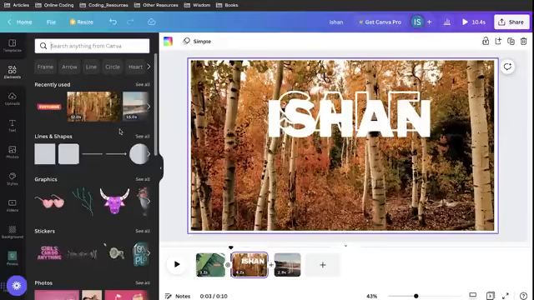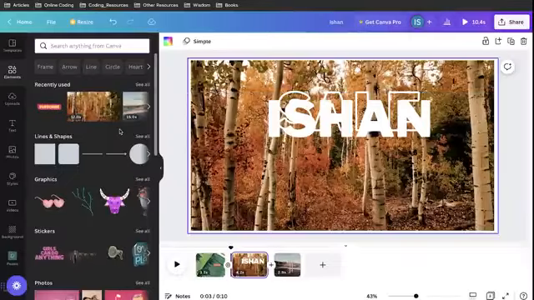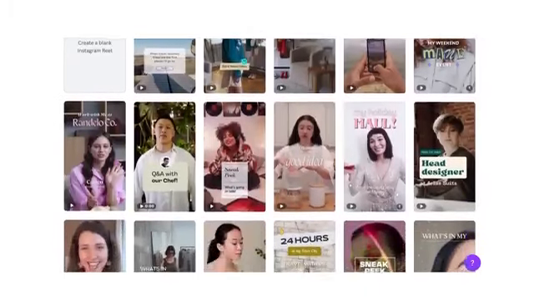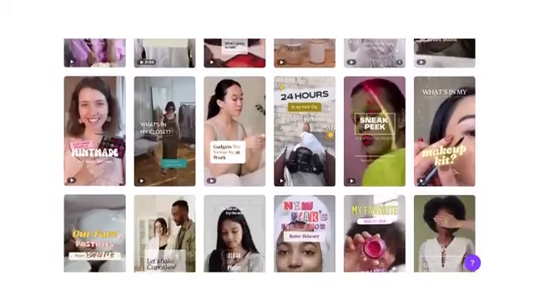Now, this is great for editing reels. If you are working with a creator and editing reels, then you can start using Canva for reels as well. Now, if you can learn how to edit reels with the help of Canva, then that is a great way for you to start working and making money on the internet, working with creators. And this doesn't take a lot of effort.